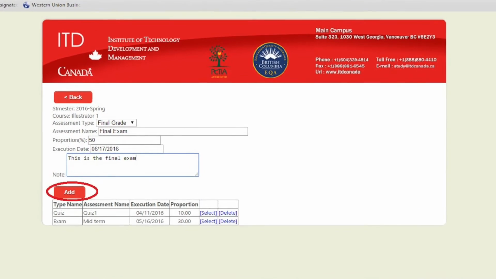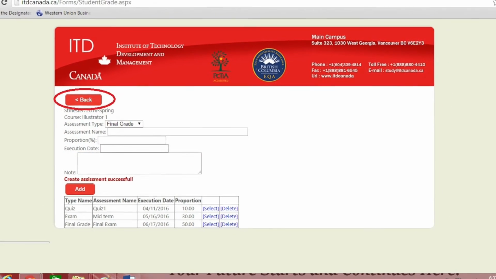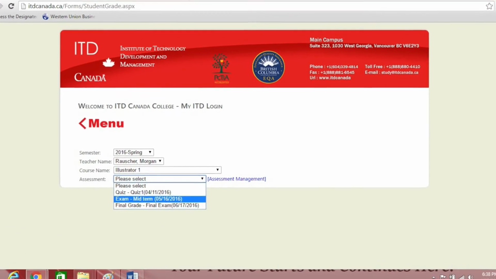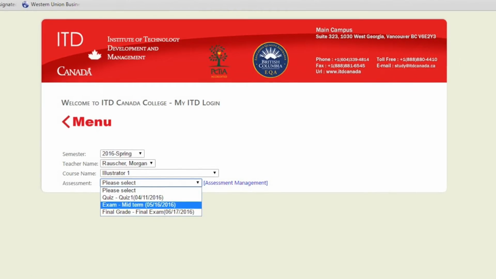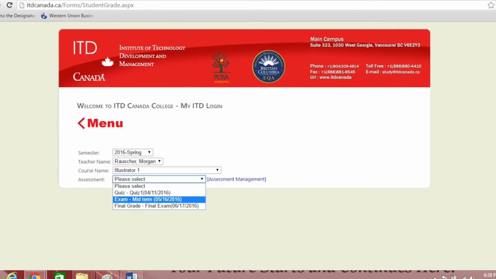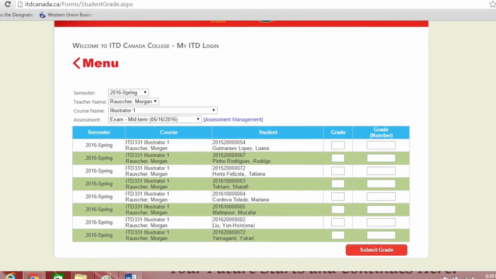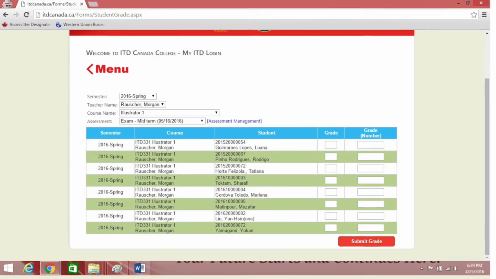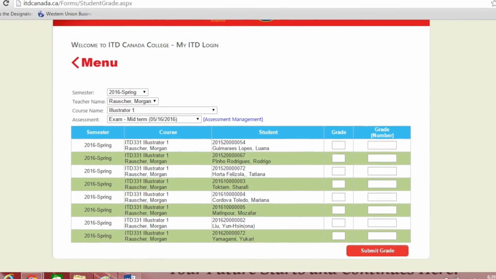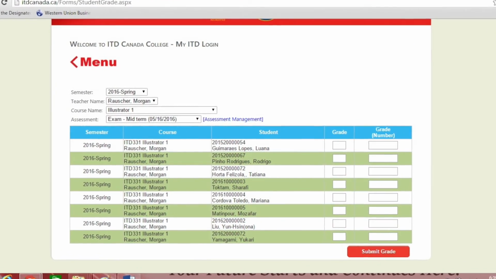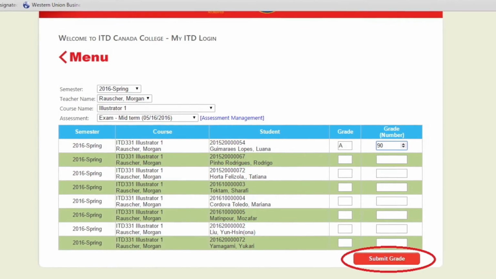By clicking on the back button, you will see the added item in the list of the assessment criteria that you have. Now, by choosing any of the added items, you can go to the page where you can actually input the marks, the letter grades, and the percentage grades for all the students that you have in your class. And then simply by submitting the grades, all the grades are going to be submitted and saved in the system.